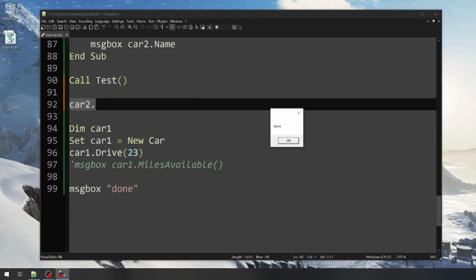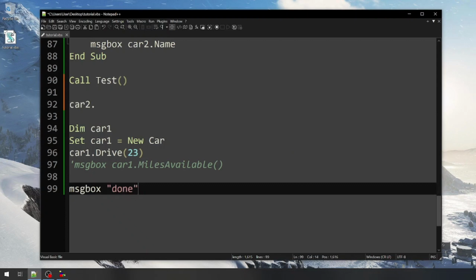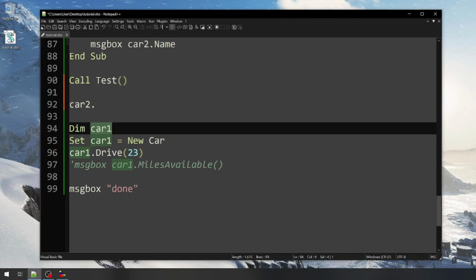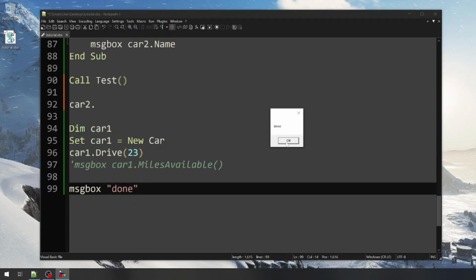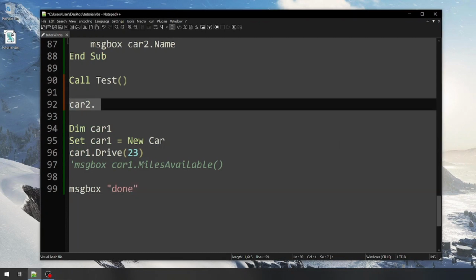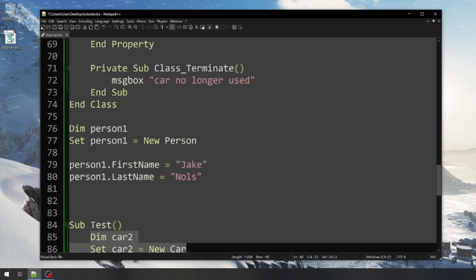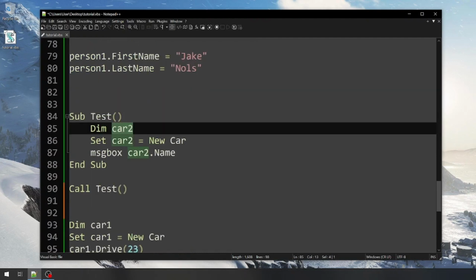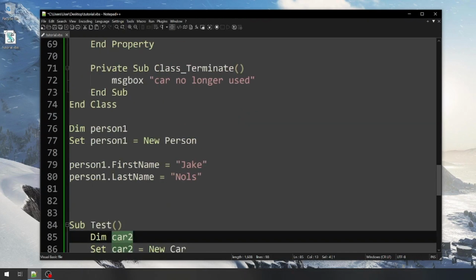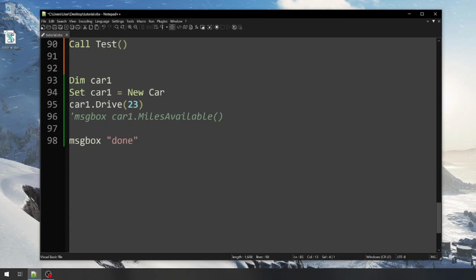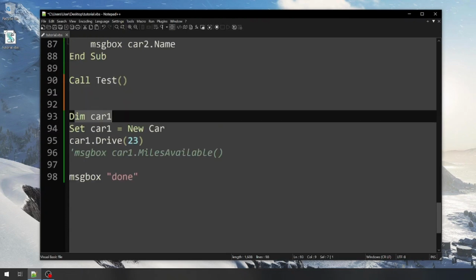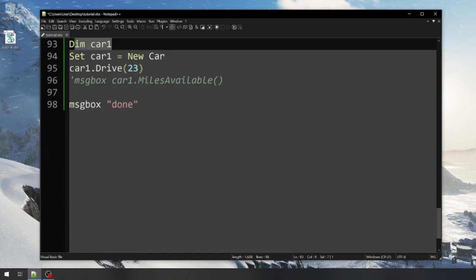So here's car 1, and then when I'm done with that, when I exit the script, that also exits the scope for being able to use car 1 anymore. And so that's why after this script is done, I get car no longer used for car 1. So if it's in a sub, it will automatically call the terminate method when you stop being able to use car 2. Or if your script finishes, then all of the variables that you declared within that script will also be terminated, and it will call that method.